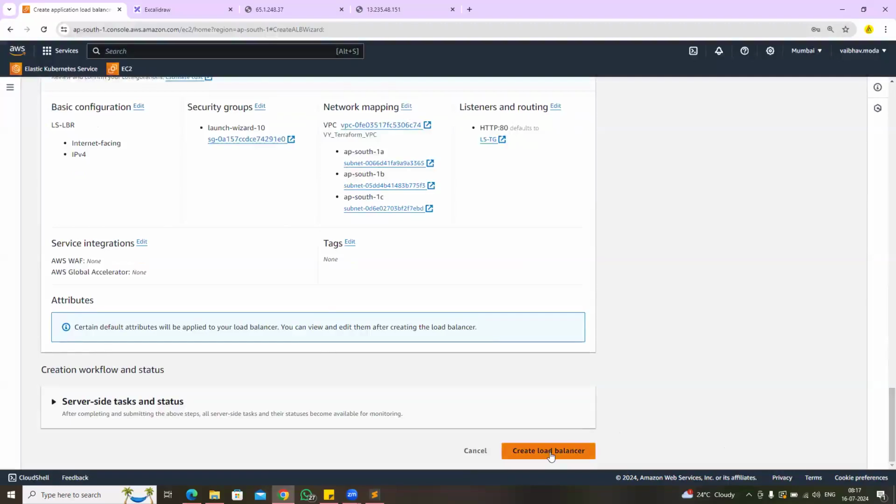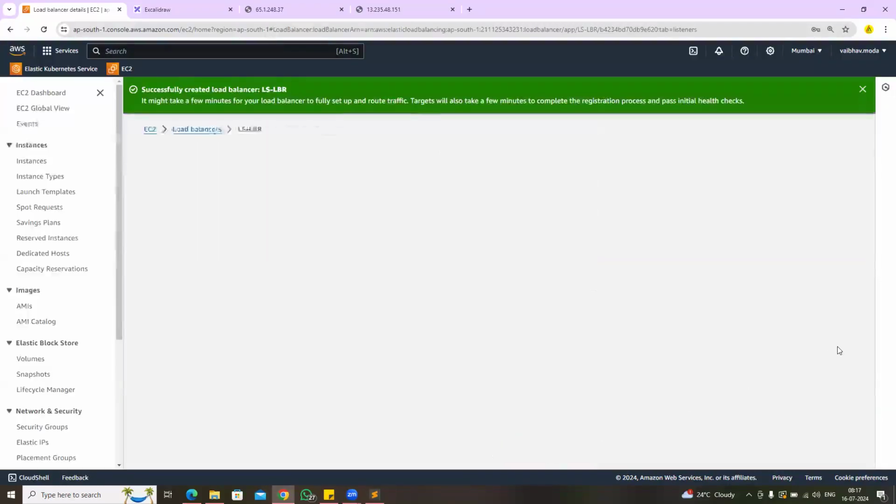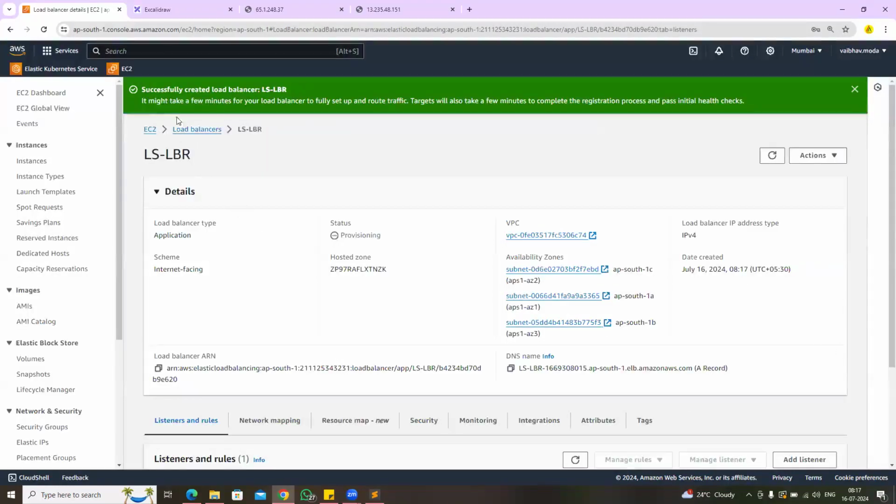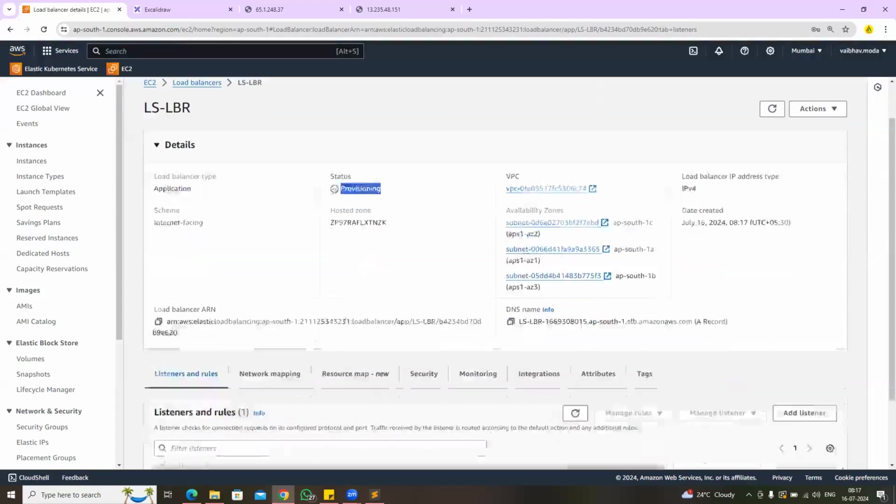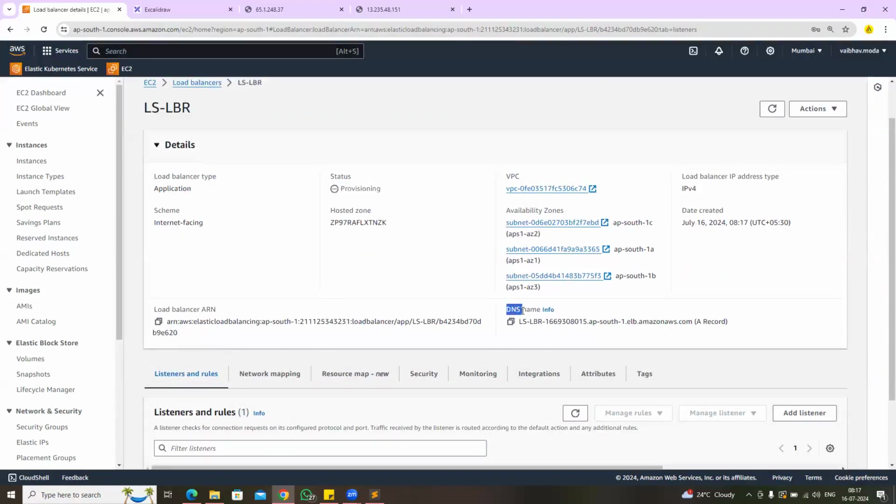Let me click on create load balancer. When I click on this, my load balancer is successfully created. The status is provisioning, nothing but under creation. Once it is created, the status will come as active. Once the status is active, then we can access the load balancer by using the DNS name.